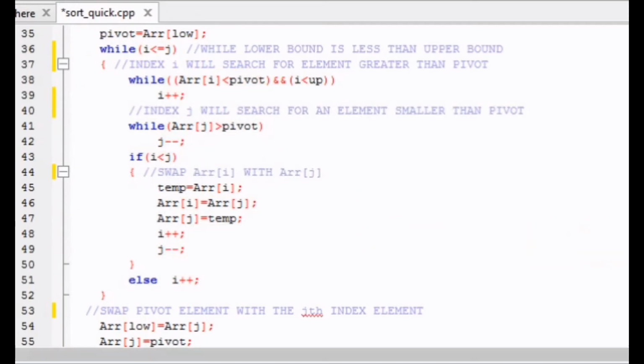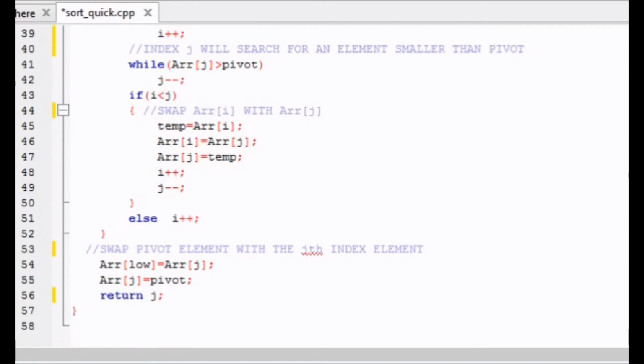Now if this condition becomes false, that means if the ith index becomes greater than the jth index, then what will we do? Then we will swap the pivot element with the jth index element. Okay, so by doing this, we will get the sorted position of the pivot element. So in this way, the first element of the array got stored in its sorted position. In the same way, we will repeat all these steps till we reach the end of the array. Now this is returning the variable j. What is j? j is the sorted position of the pivot element.